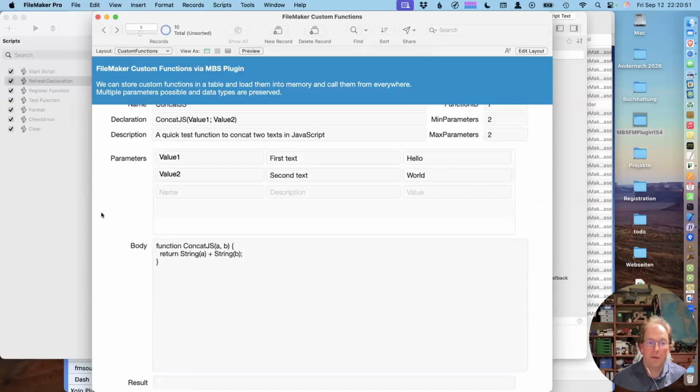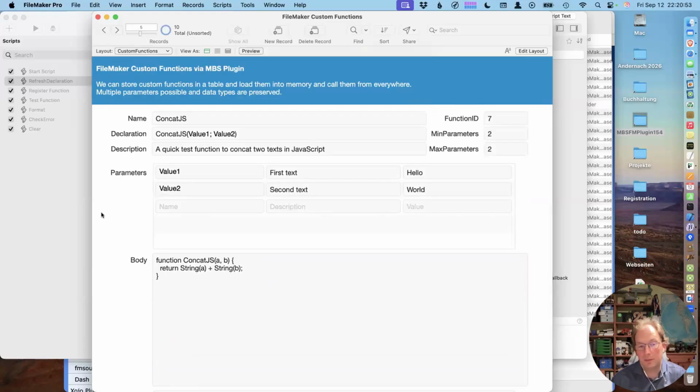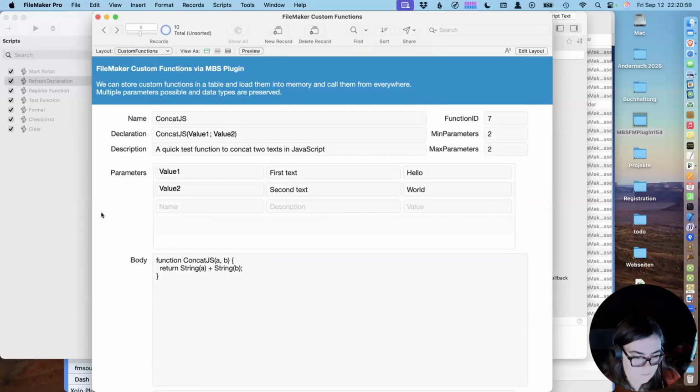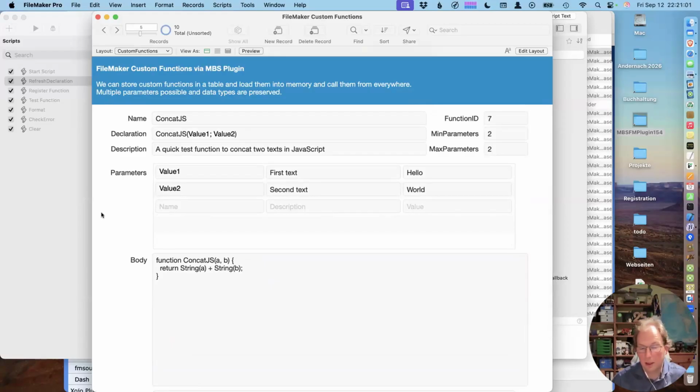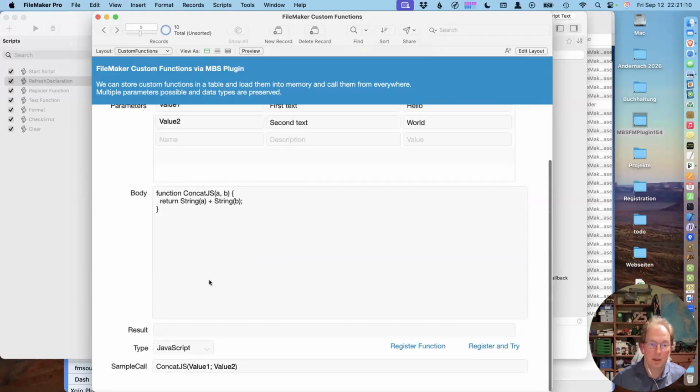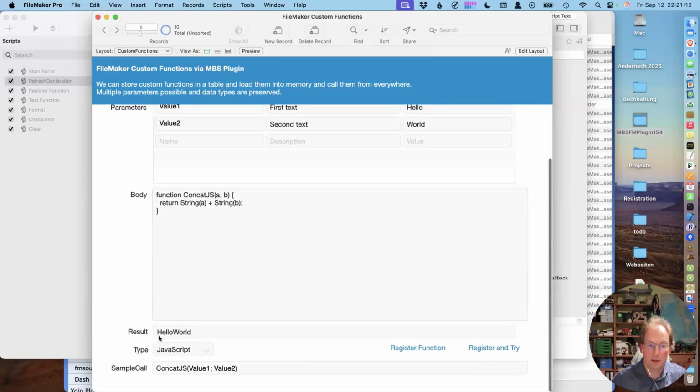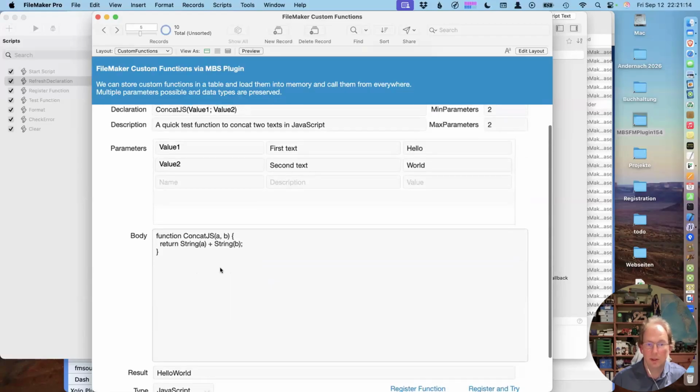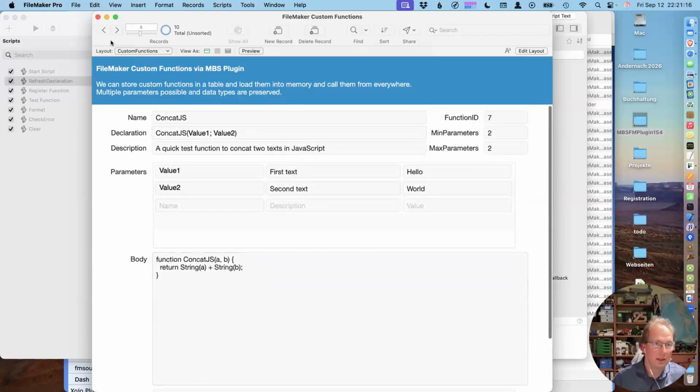Next, we have the possibility to use JavaScript to define our custom functions. So you can just call the function anywhere, and internally it runs a JavaScript context, and in the context we call the function, and so you can do JavaScript things. Let's try this thing, and yeah, gives hello world, just a concat. So imagine what you could do if you just could use JavaScript for your custom functions.